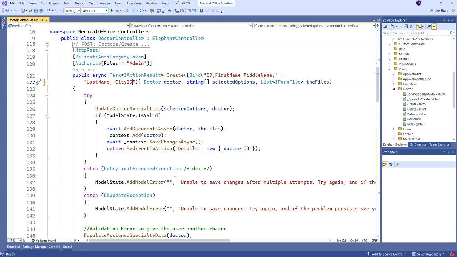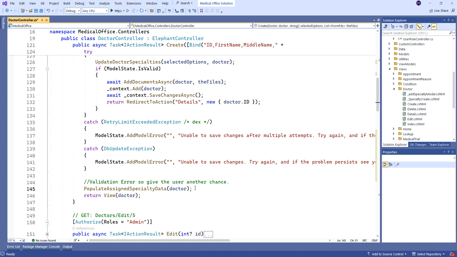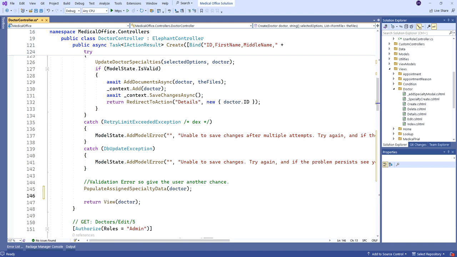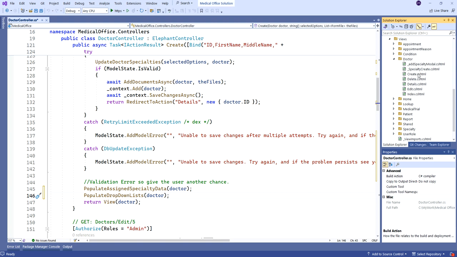And of course, if we're redisplaying back to the screen, once more I need to prepare or populate my drop-down list, but this time I will have a doctor object to use as I do that preparation. Okay, now we might as well continue on with the create, and so we'll come down to the views now for doctor, and I'll get the create view open.